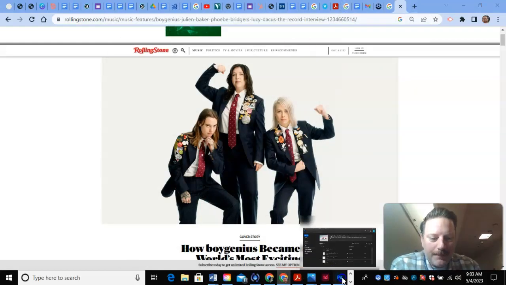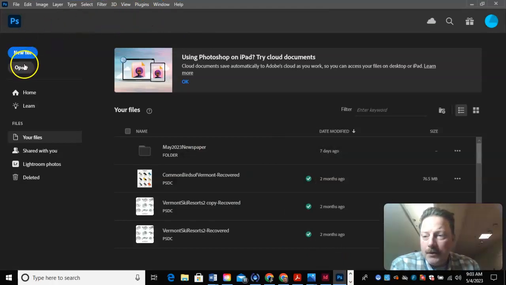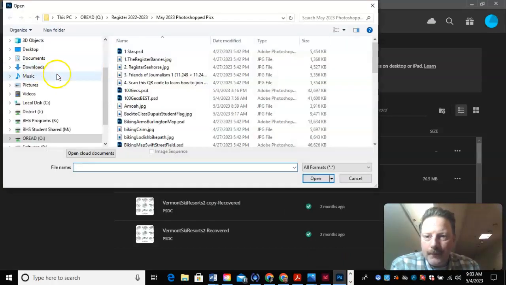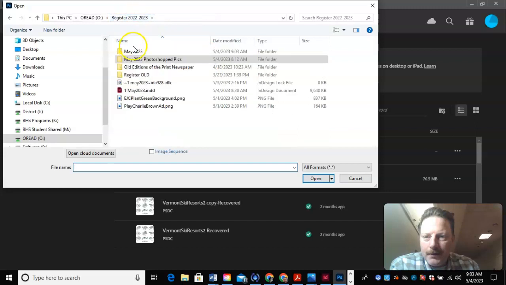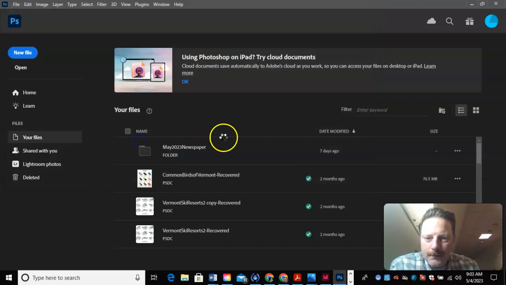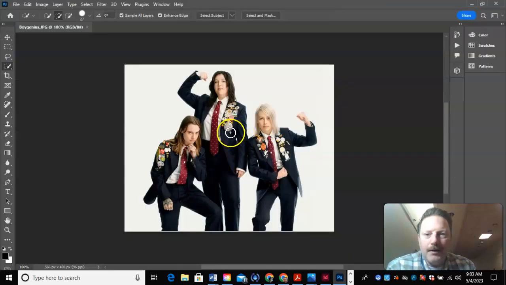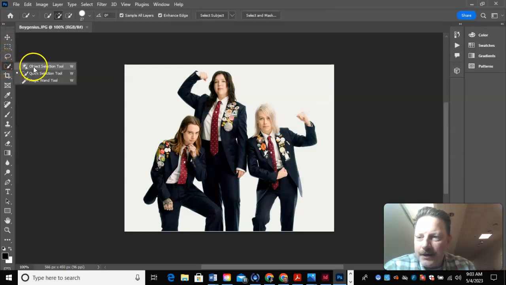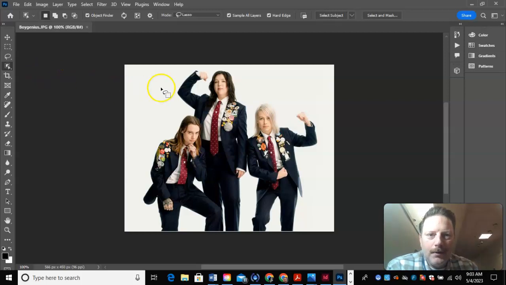We can go into Photoshop, open that up. I'm going to go open. Find our Boy Genius photo. Alright, we got it. In Photoshop, we're halfway there. So we need to cut this out here. We look in this left-hand side, about the fourth one down the left-hand side. You might need to right-click it and click the Object Selection tool. This little thing will pop up on the top. Right? We're going to sample all layers, hard edge, and we're going to click the Select Subject button.